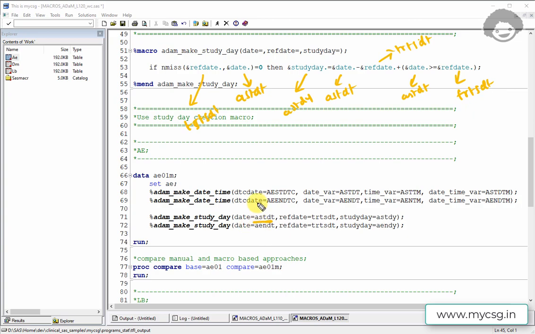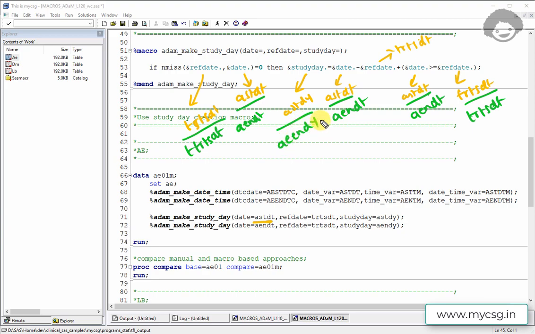In all the places where ampersand date is present, it would use AENDT, and here also it will use AENDT, and here also it will use AENDT. TRTSDT, as we have seen, will be used in all the instances where ref date is specified. And then for study day we have used AENDY. So here it will use AENDY.